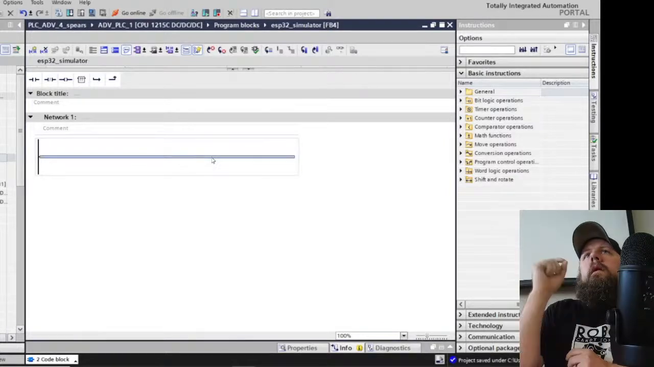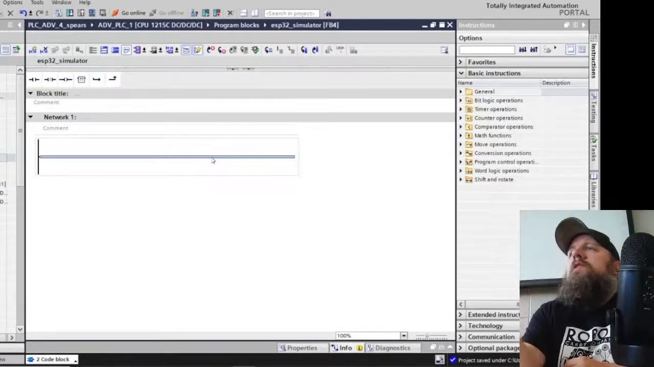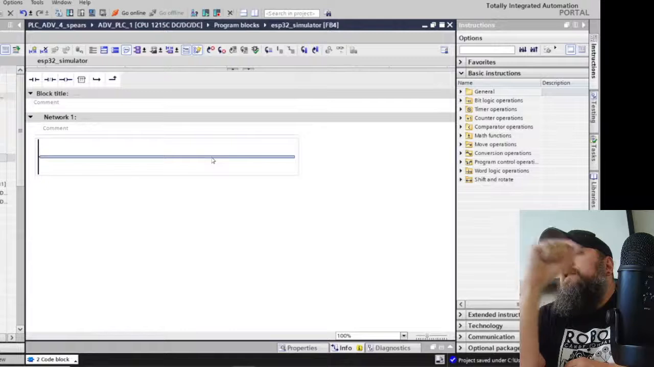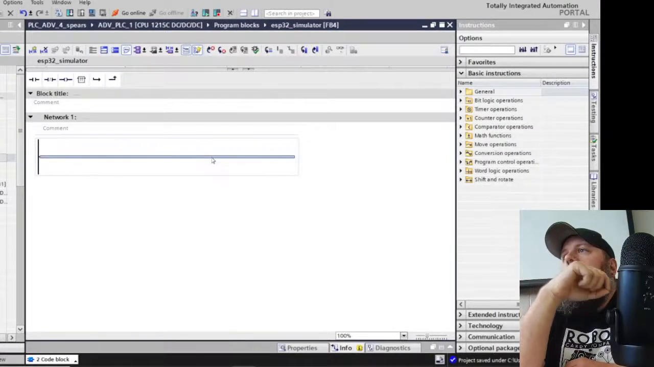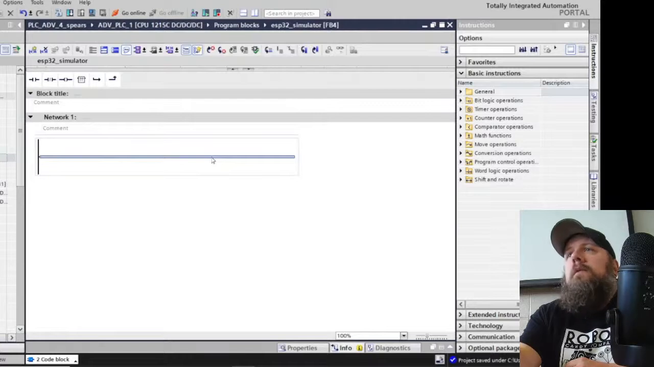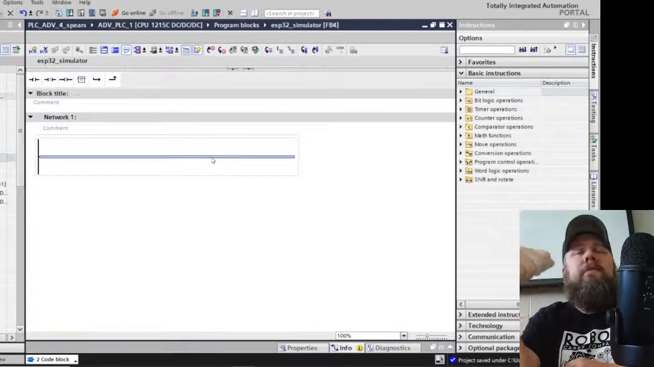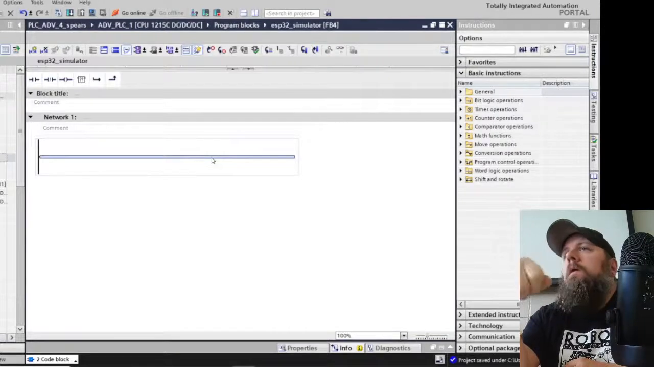Now, I don't want the person who's using this function block to screw up. If they wire up a 0 to 10 volt signal to the analog out 1, we're going to fry that microprocessor. So whenever they put this on there, they use this code block.